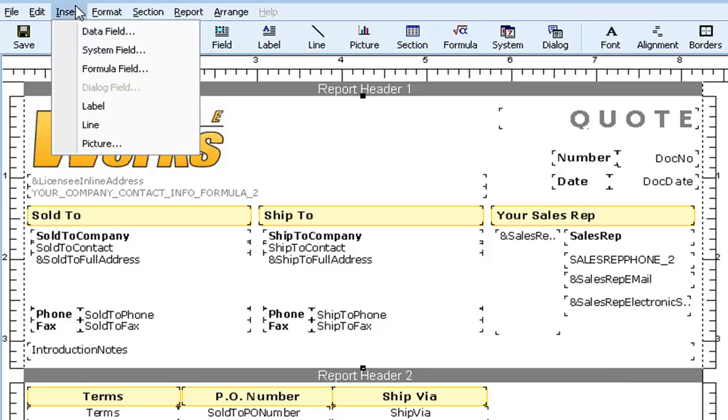The Insert menu is used to select new elements to add to our layout. We can choose Data Field to add a new data field to the layout, System Field to add a new system field to the layout, Formula Field to create and define a new formula field and then add it to the layout, Dialog Field to add an existing dialog field to the layout. Note that the field must have already been created under the Report menu and that this field is used to display the input that was provided by the user.